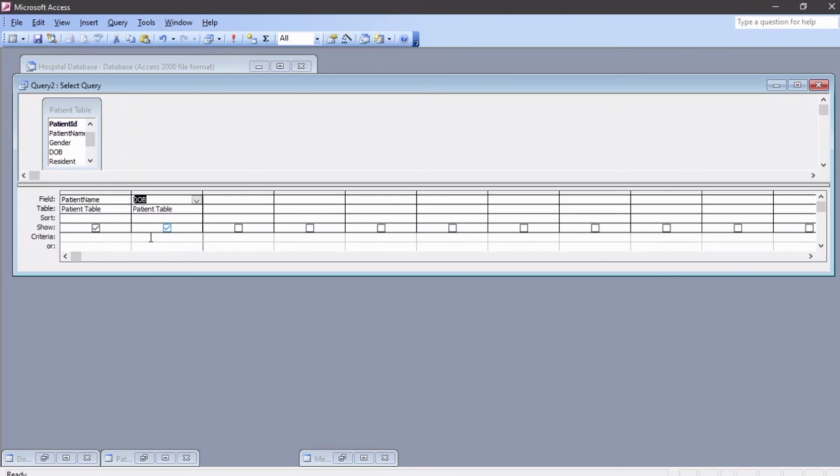Now we want patients who were born in 1990 and 2015 only. Now where you have criteria, you're going to add greater than or equal to 01-01-90, and you're going to use and, which means both conditions must be true. The conditions we have here are that it must be greater than 1990 and it must be less than 2015, 01-01-15, which means 2015.